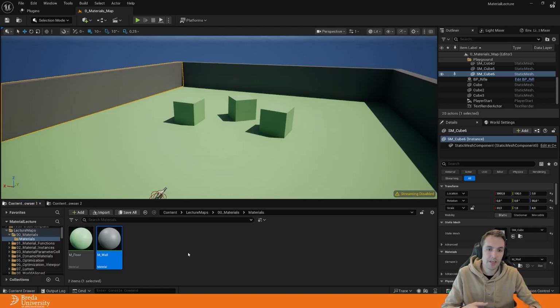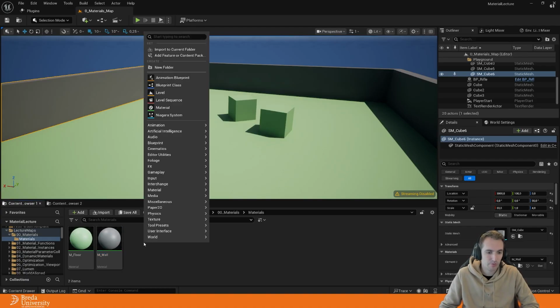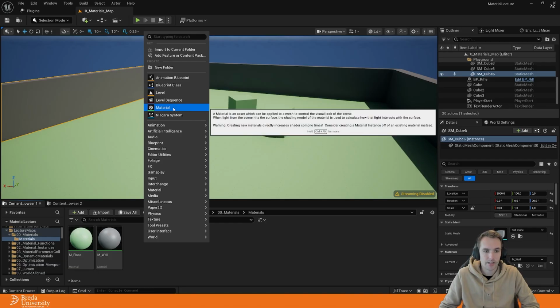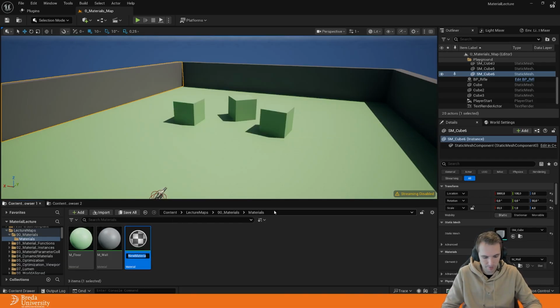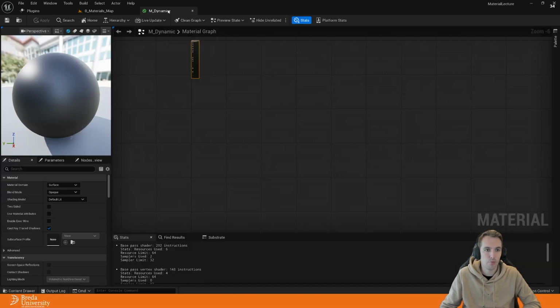Now, when I press play and I shoot at these cubes, they are dynamic objects. They can bounce around, and so I don't really want them to have the same color as the floor. So I'm going to create a new material from scratch. I'm going to do that by pressing right mouse button and then going to material and selecting a new one. I'm going to call this M_ for material, which is how we usually name those, and then name it dynamic. So when I open it up, I get this new window.